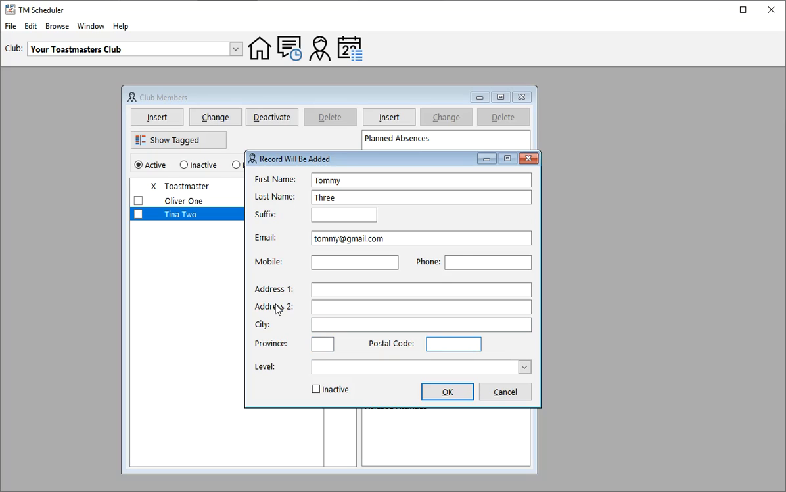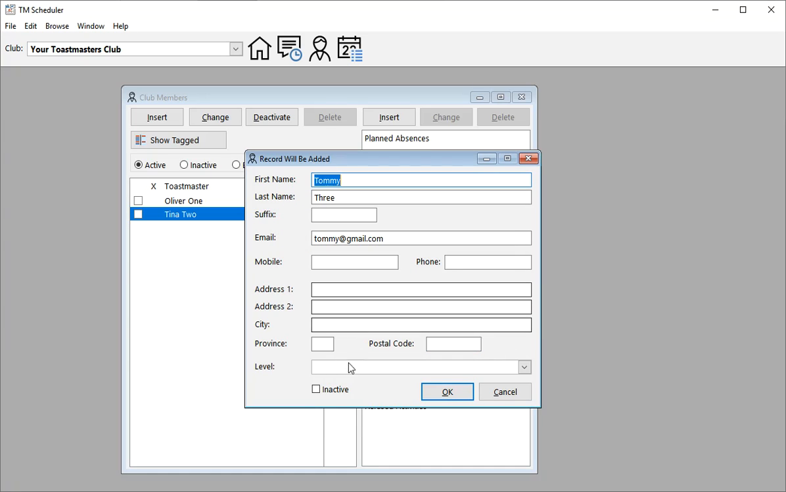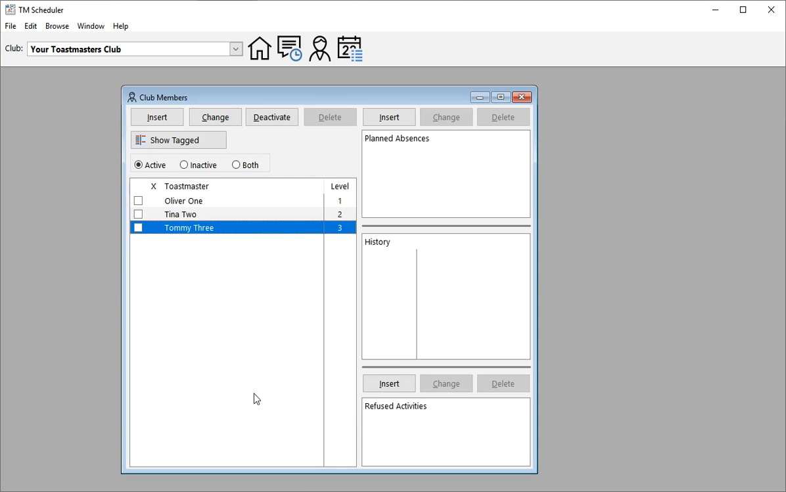And by the way, if you forget to enter a level and just hit OK, it will stop you and say, excuse me, you do need to specify a level. So we can go ahead and have 3. And I'm going to go ahead and put in the rest of these, but that essentially is the method to enter all of these entries.